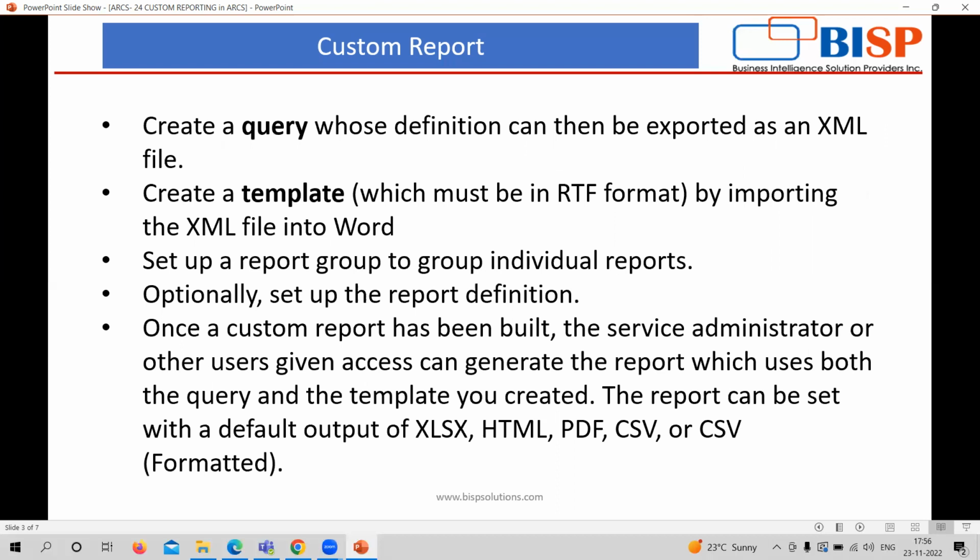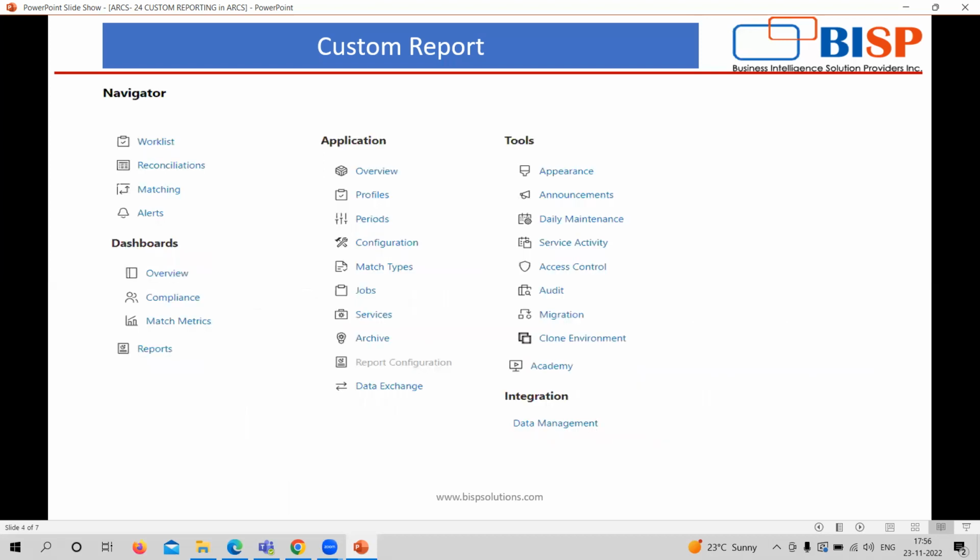So, for creating custom reports, first of all we need to create a query which is exported as an XML file. Then we need to create a template in the RTF format, which we are going to see in the BI Publisher format in Word. Then we can create the individual query, then the group for that particular report. And after that, in the end, we are going to create the particular report. For that, first of all, you need to go to the report configuration part in the application. So let's just move to the application.